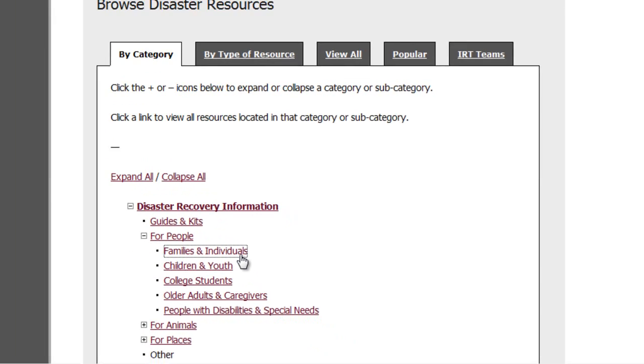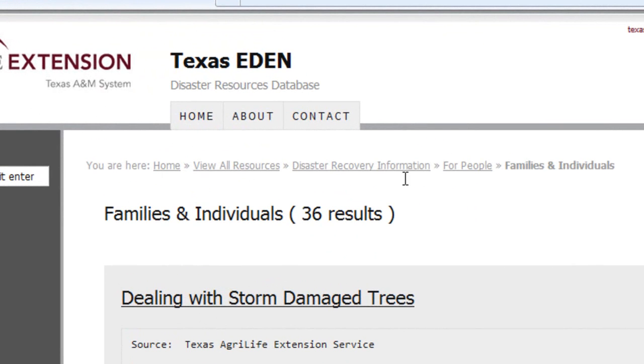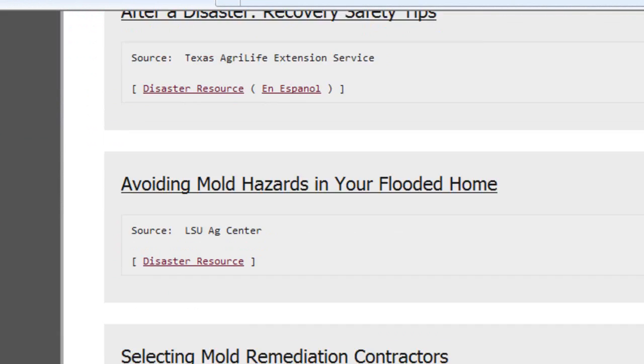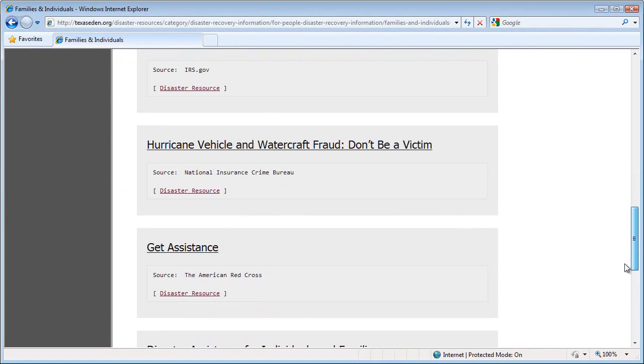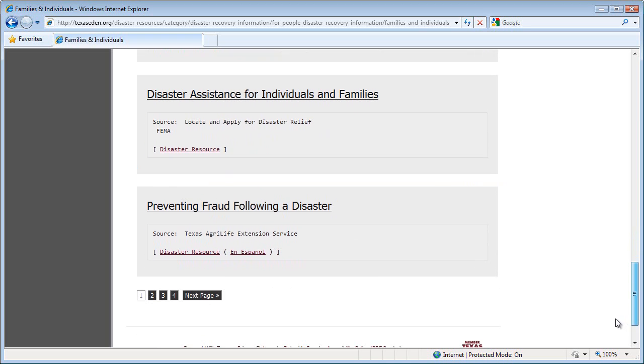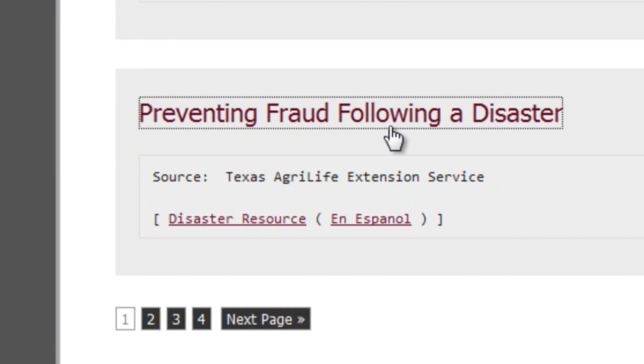So if we click this link, families and individuals, we're seeing all of the resources that are in the database that are related to families and individuals, but are also related to people and also related to disaster recovery information. So the further you click into that category hierarchy, the fewer results will be returned, and hopefully this will help you narrow down your search.